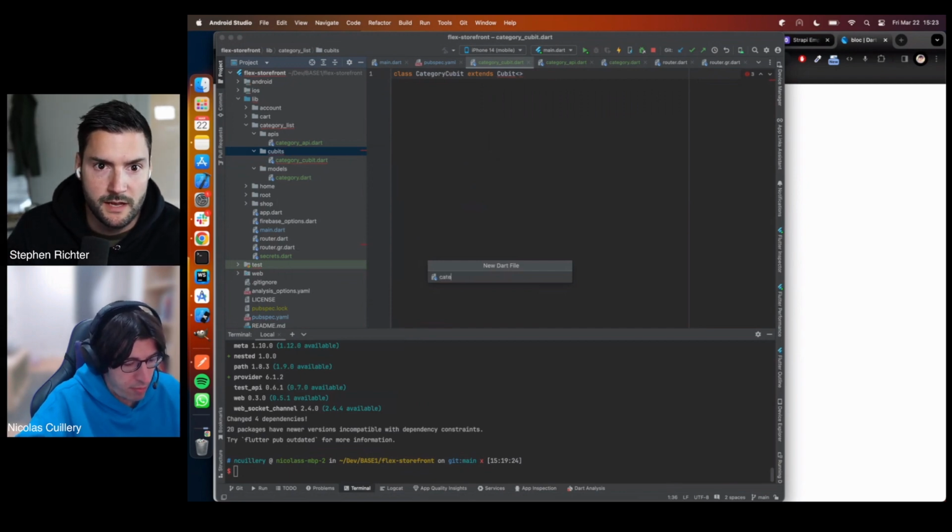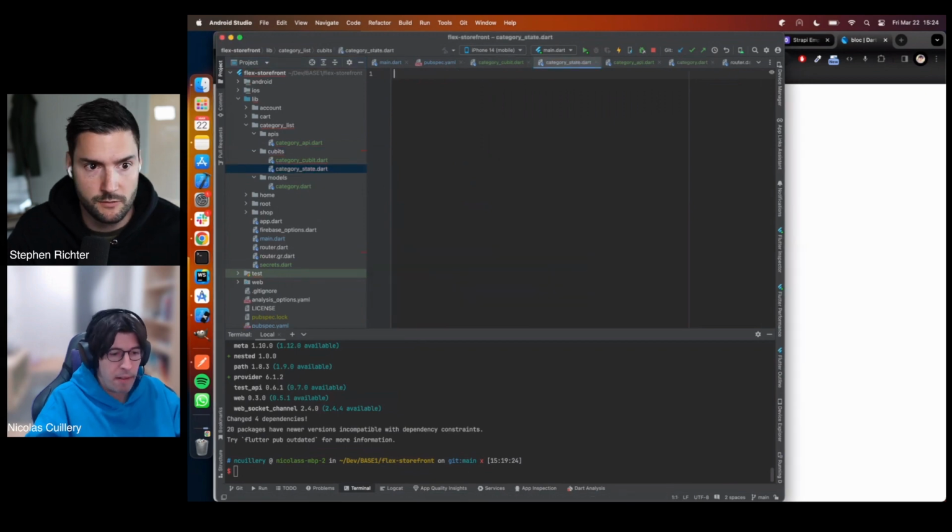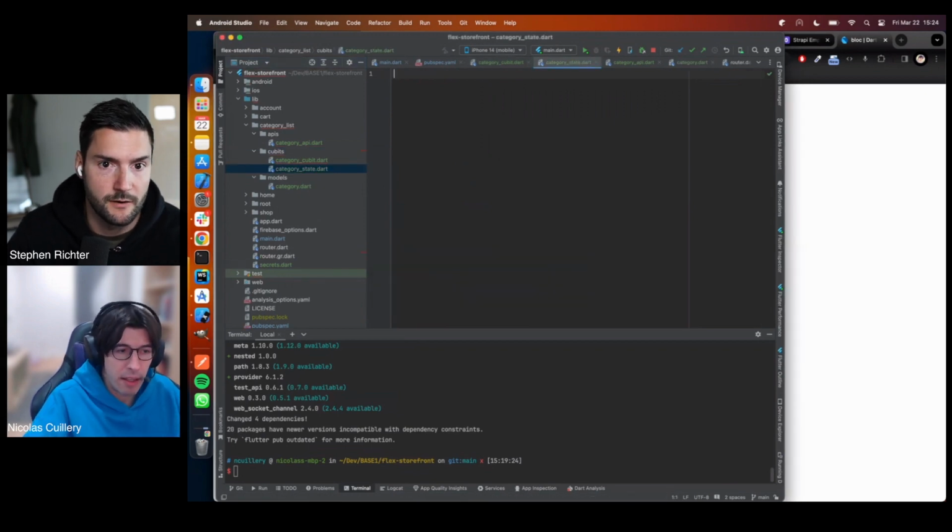It's a file. So we'll make a category state here that will keep track, if I'm understanding correctly, of the kind of status of the request. So whether that's loading, success, or error, and then it will also contain an array of our categories themselves. Exactly. Good thing you spoke about status because that's what we will do now.